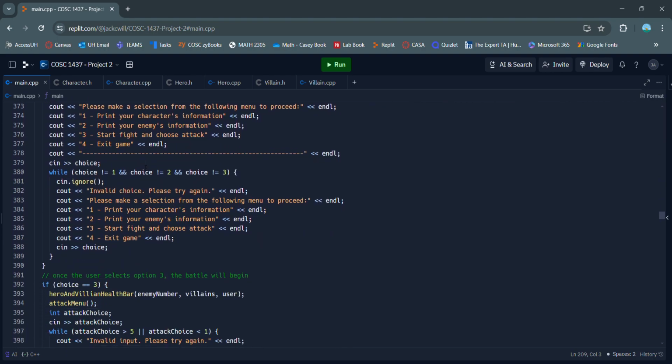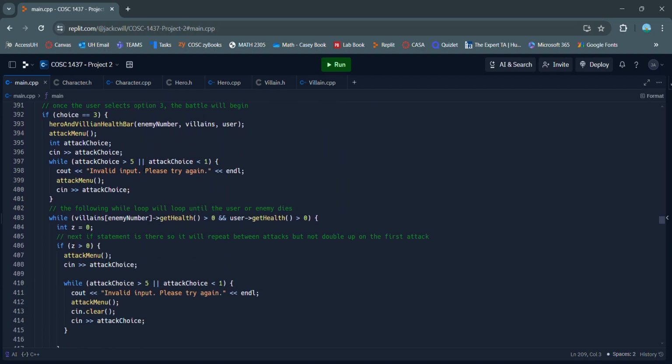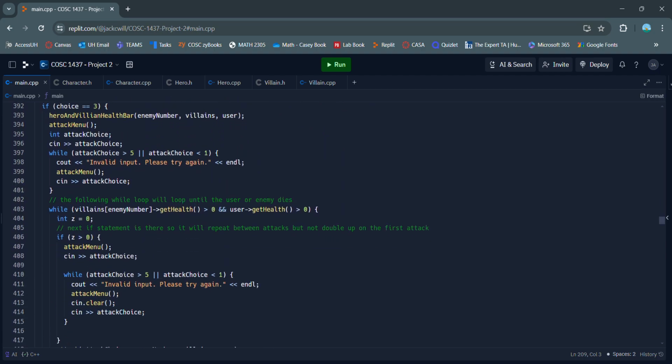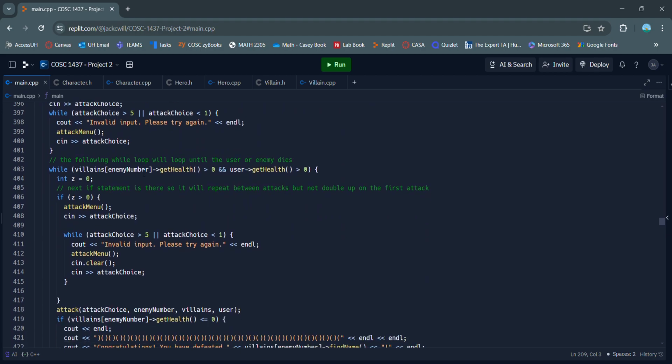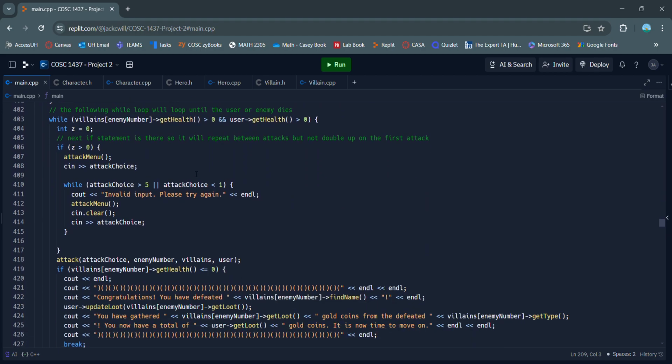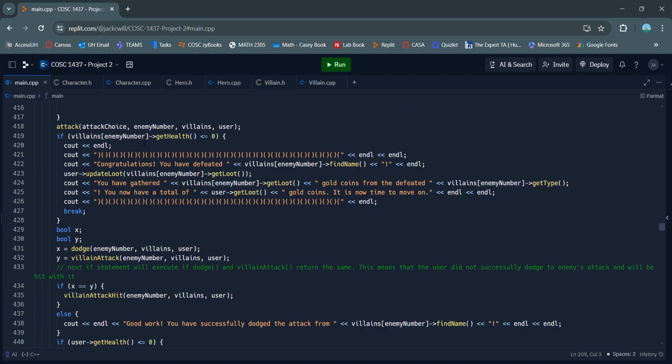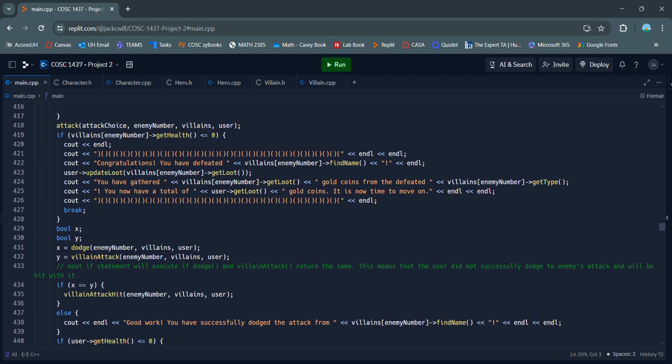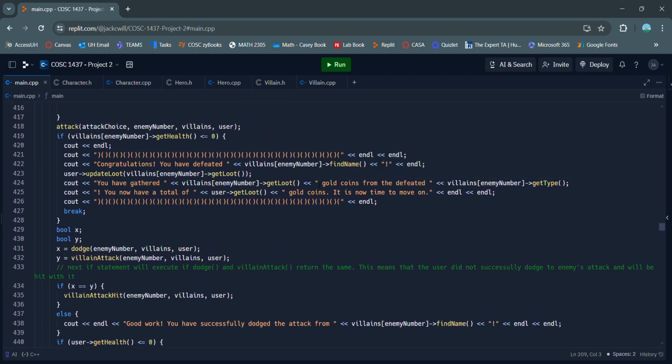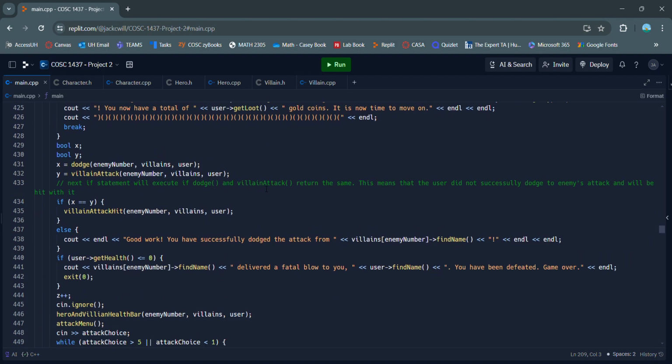Then these just go through what your selection is. Right here, once you start to fight, it'll print out your health and the enemy's health on a little bar, and then you can choose different attack options. Then it'll go right here. And this is once you've defeated the enemy, it'll show that and update your loot, what you collected from your enemy.